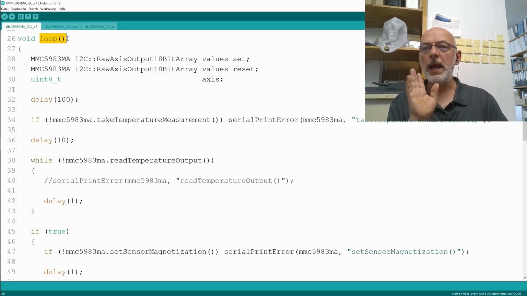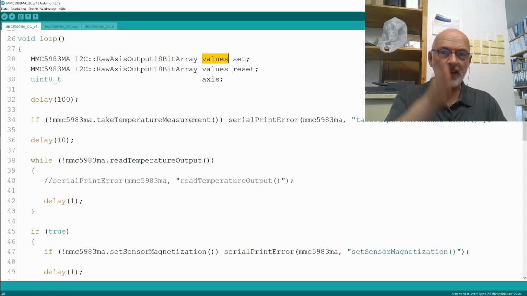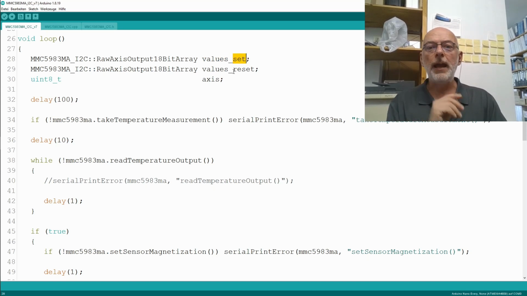In the loop we have now 2 of these raw access output 18-bit arrays, one for the values with the magnetization of our AMR sensors being set in the default direction, and one for the values of our 3 axes with the AMR sensor magnetization reset, that is reversed. We also have here a byte axis, which I will use in a loop.